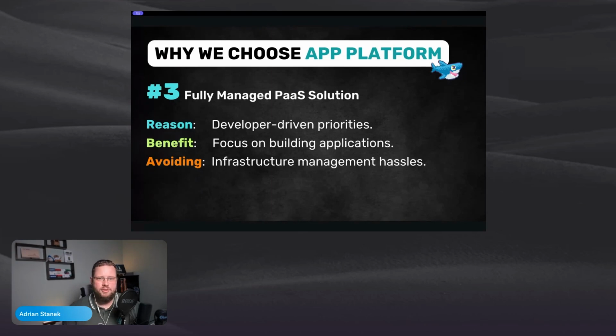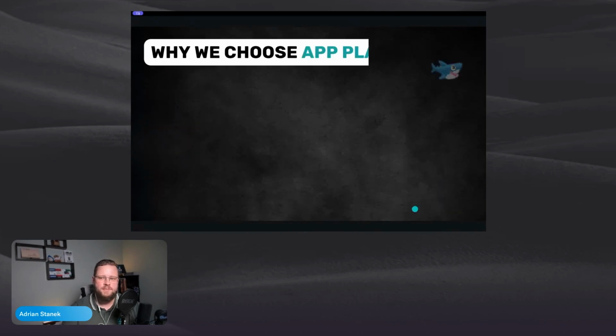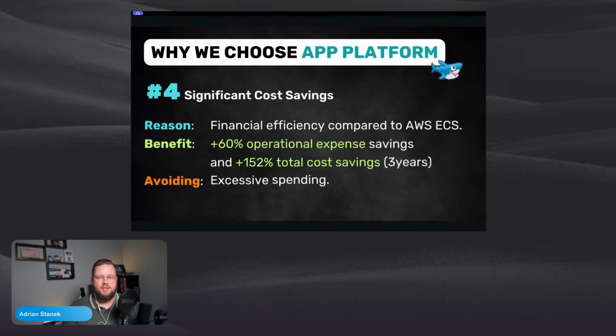And you need to focus on that and not how you actually run it, right? That is something which is solved by platform as a service solutions. The fourth point is significant cost savings.